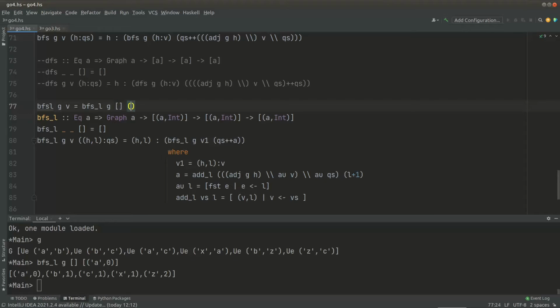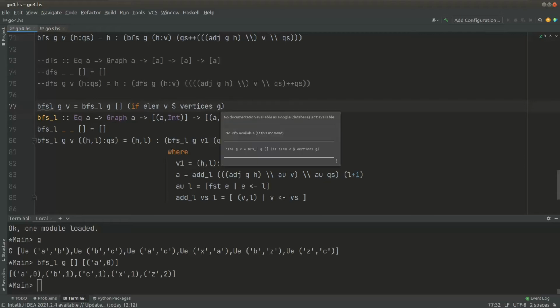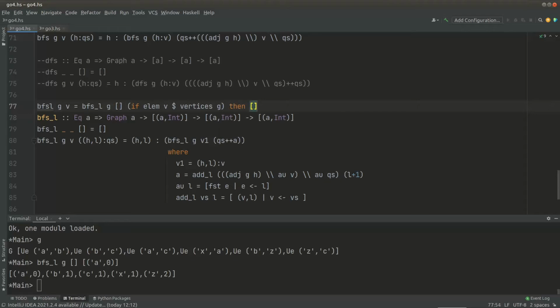Okay, let's write this condition. If our vertex V is contained in vertices, which is a function that returns the list of all the vertices of our graph G, we check that our starting point V is present in our list of all vertices. And if this happens, that's okay. We can continue our algorithm and we start from V and 0. Otherwise we return an empty list. We will provide this empty list to our BFS_L, and it will return an empty list.